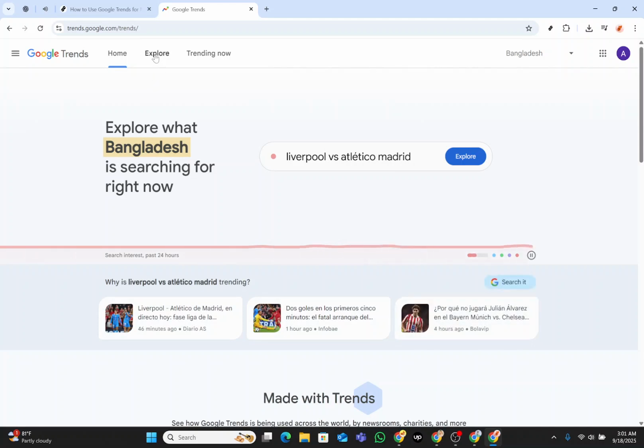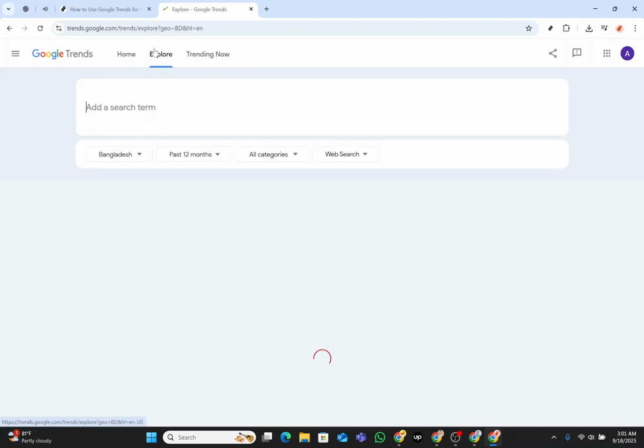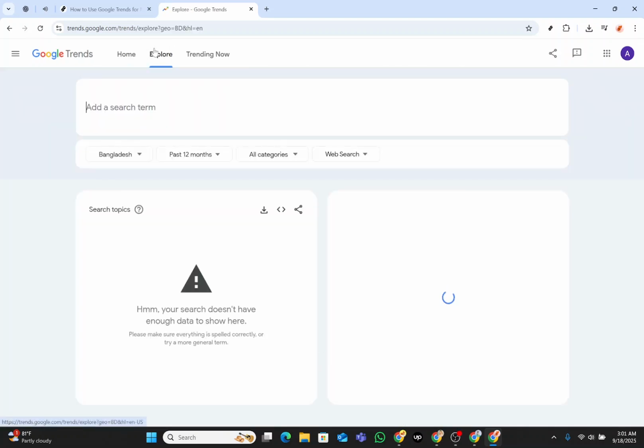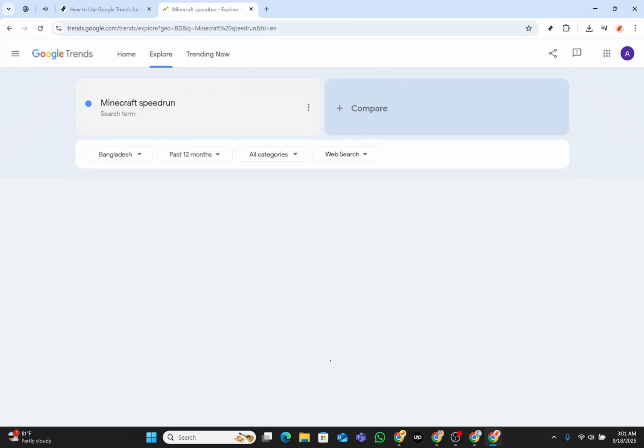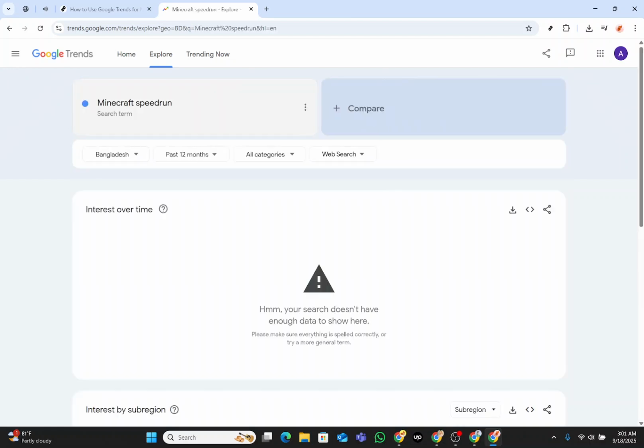Now that you're on the Google Trends site, your next step is to click on the Explore button. This will take you to a section where you can start putting in your own specific queries to see how they're performing. Since we're focusing on Minecraft today, type in a Minecraft-related keyword or topic that you're curious about. This could be things like Minecraft Survival Base, Minecraft Speedrun, or Minecraft Mods. After you type in the keyword, go ahead and press Enter.